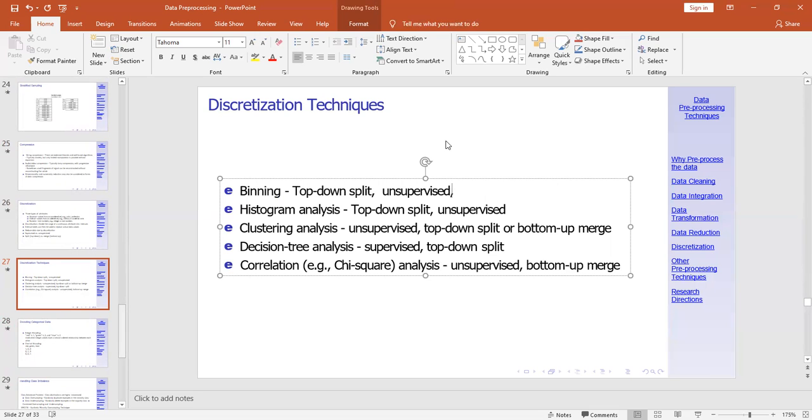So it is used in smoothing the data. Smoothing the data means removing the noise. So binning by mean, binning by median. So that is the binning. Next, histogram. So the histogram we have already seen. Next we go with clustering analysis. Next, decision tree and correlation, that you will be studying in detail there.